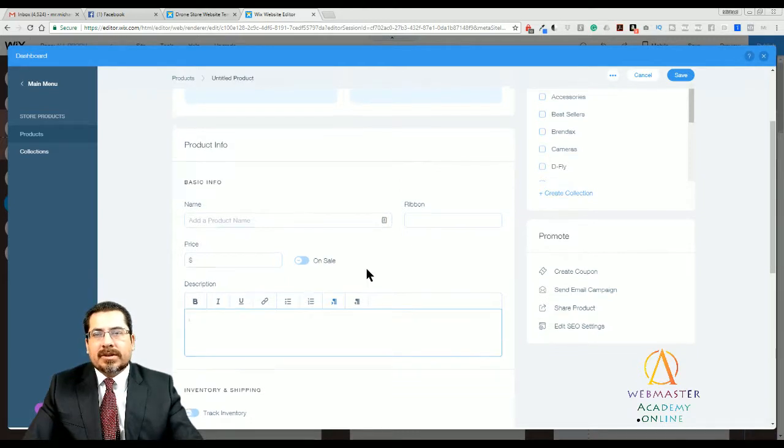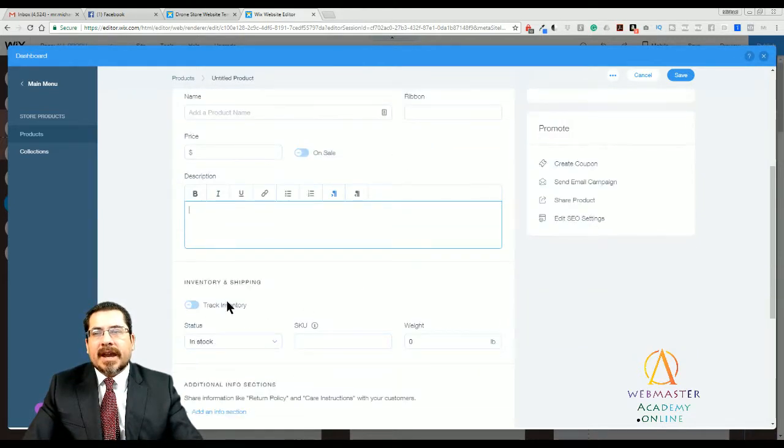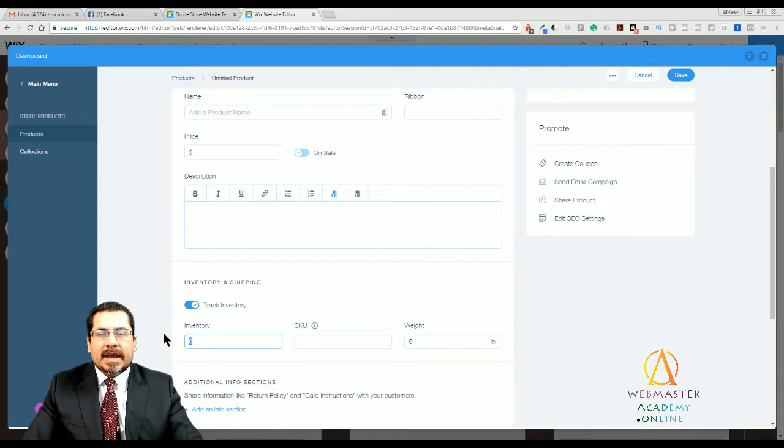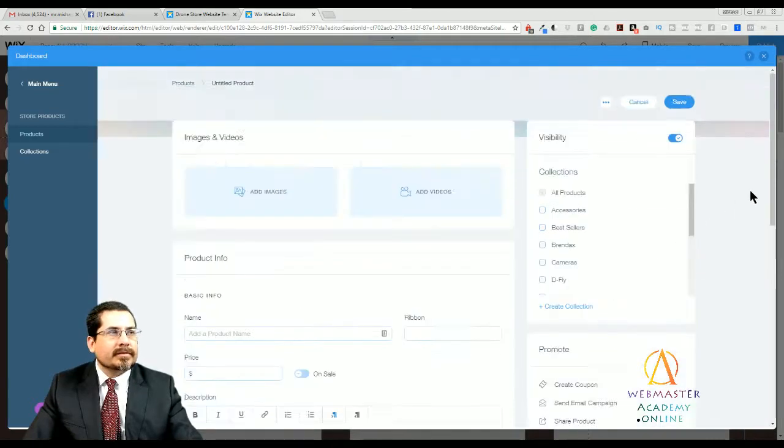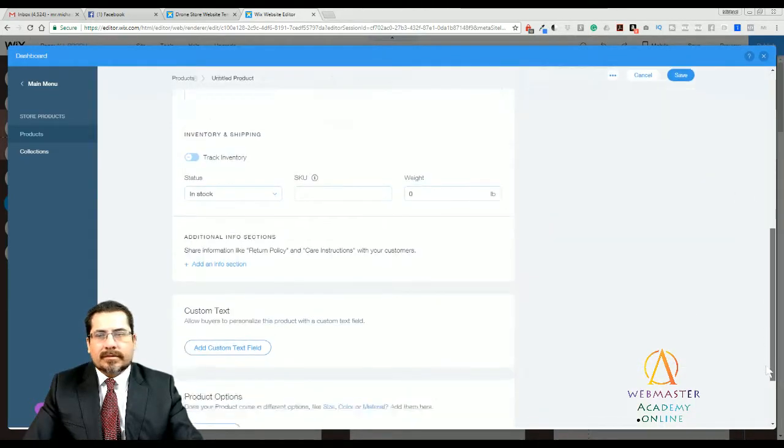Then you'll type in your description. Then you could decide if you want to track inventory or not. If you are tracking inventory, you'll say how many items you have. So you'll say maybe 10 of them. And then as people buy the products, you'll be notified of your inventory as that happens. If you're selling digital products, then you don't need to worry about that.